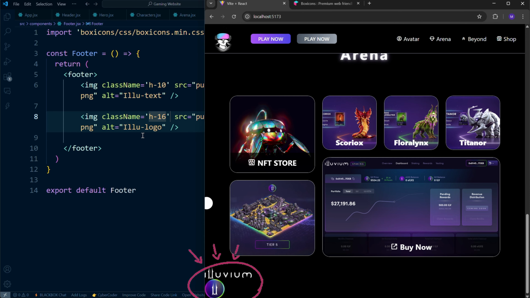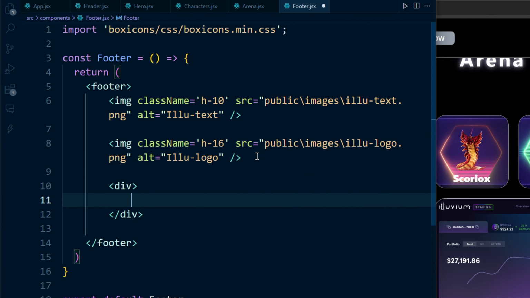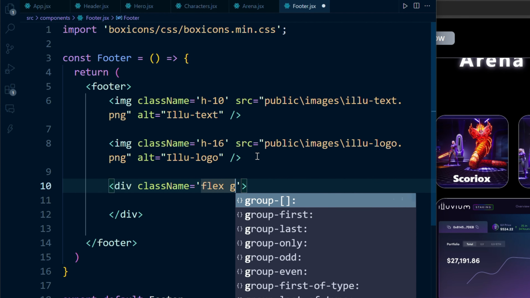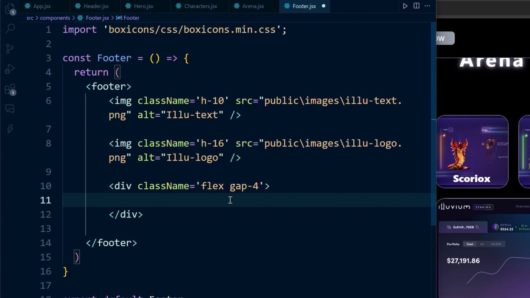So first, right below that second image inside our footer element, we're going to create a new div. This div is going to act as a container for our social media icons. For layout, we'll apply some Tailwind utility classes that create a horizontal row with spacing between each icon, using flex to lay items side by side, and gap-4 to give them some breathing room.